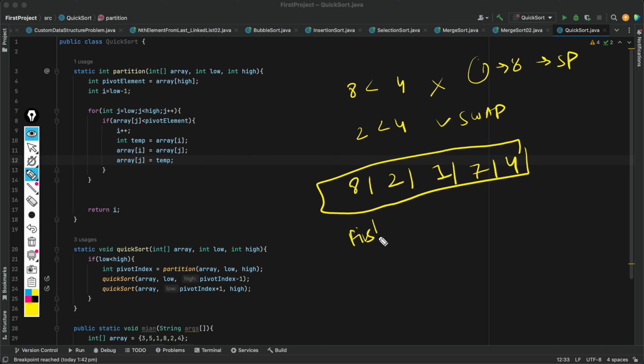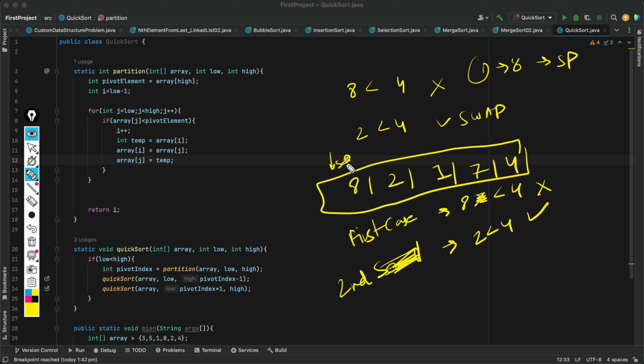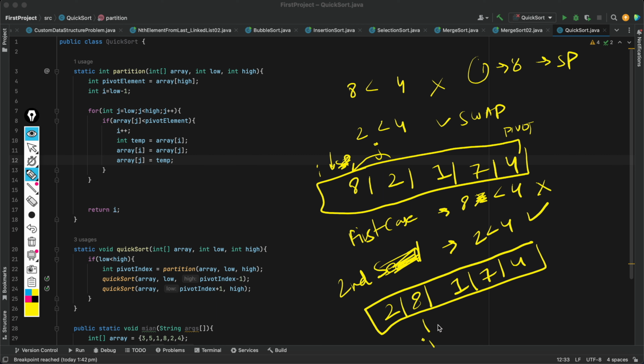First case, 8 is not less than 4, no swapping. Second case, 2 is less than 4, swapping. My secondary pointer, or I would say my i, is here, my loop j is here, and my pivot is here. Now I will do the swapping using this. 2 comes here, 8 comes here, and 7 and 4. Now my i is here, my j is here, and my pivot is here.